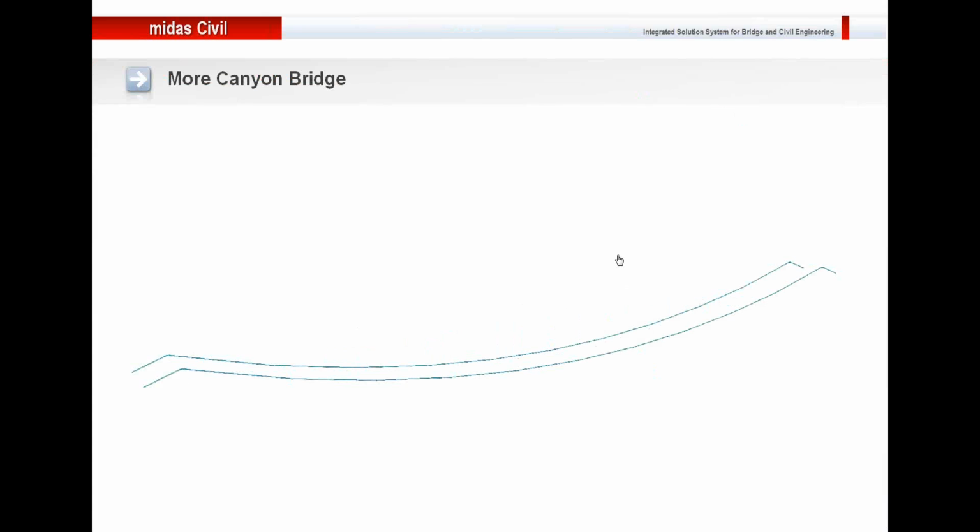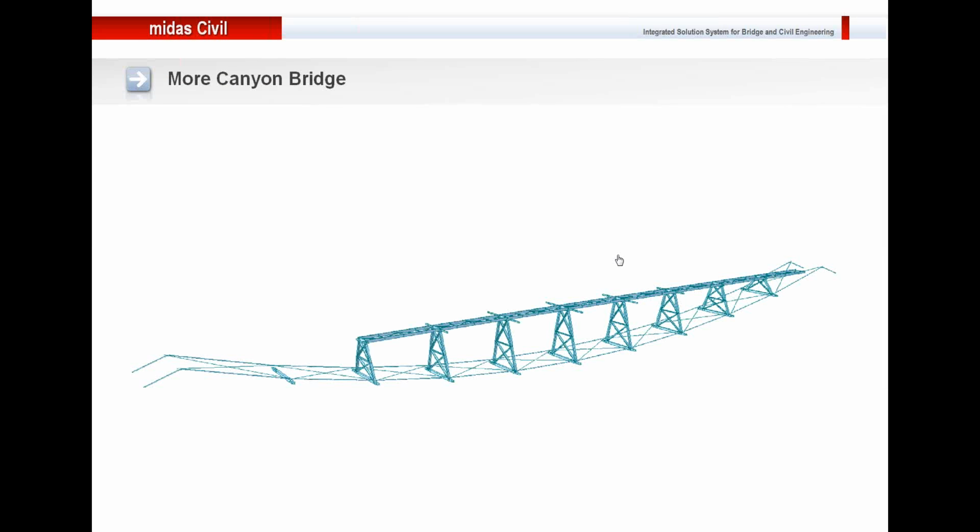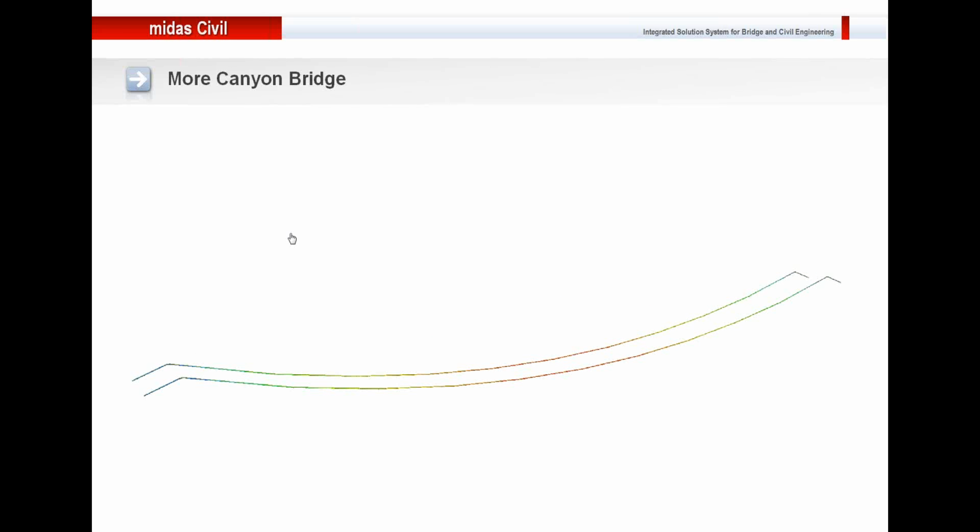On your screen now is the schematic diagram of the Moore Canyon Bridge, and you can see the construction stage, how this bridge is going to be constructed in concept, and the structural analysis of this bridge was performed, and now I'm going to show you what the structural analysis results look like.